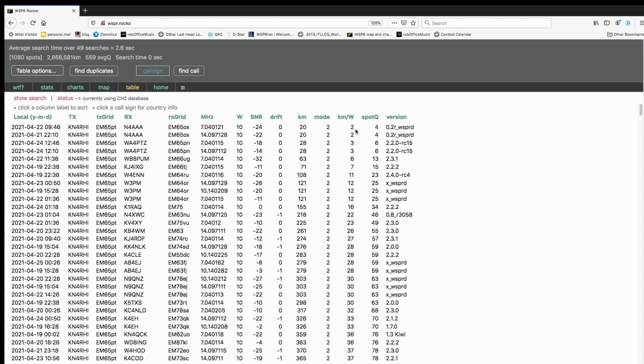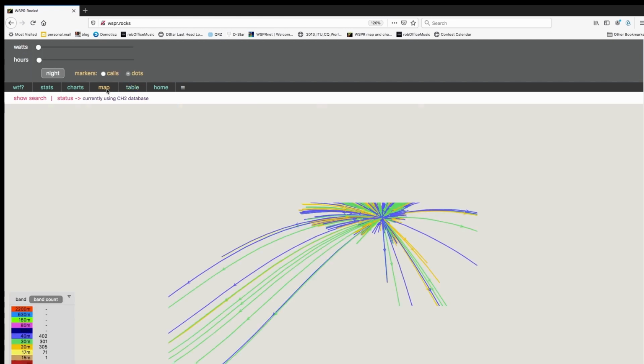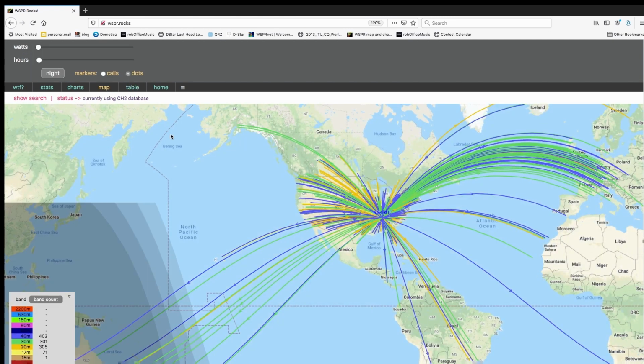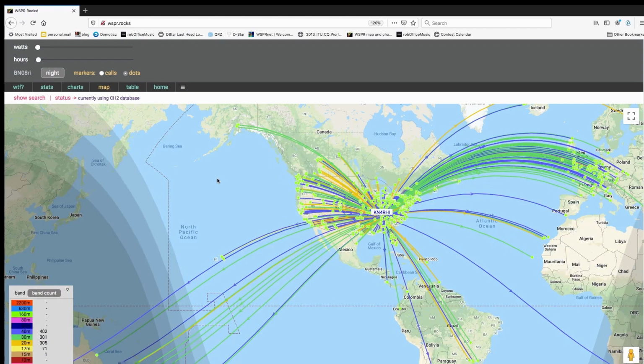Another thing we can do here is take a look at the map. The map, again, is one of my favorite things. So this is my 1,080 unique contacts over a 7-day period on a map. Down here I can see the contacts I've made on 40, 30, 20, 17, and 15 meters. I only had one contact at 15 meters, which I find interesting.